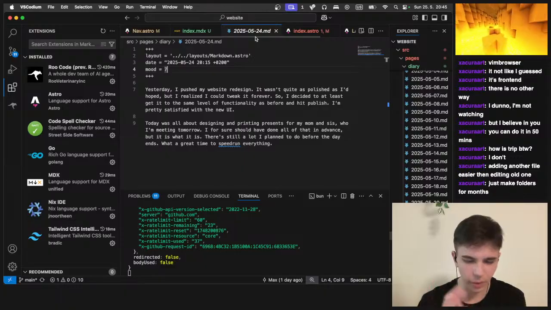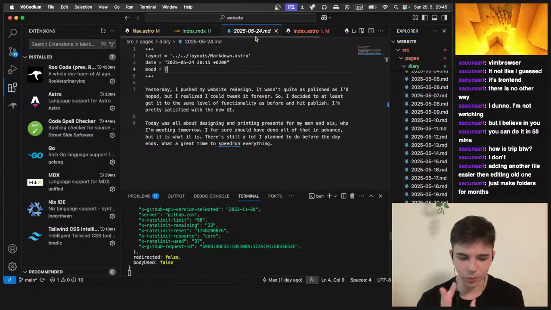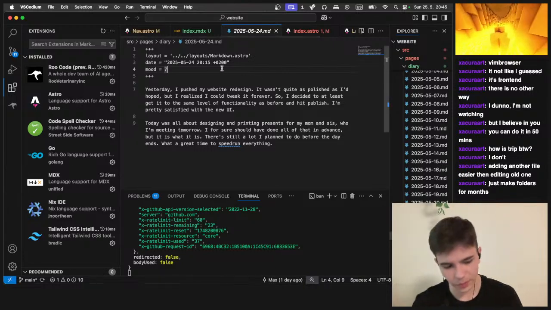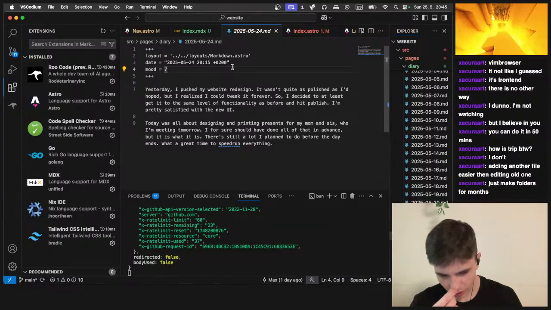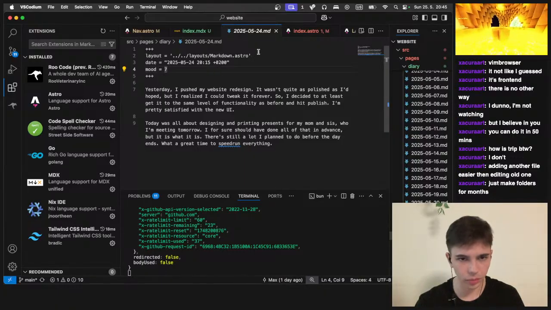Just make folders for months. Do you know how complicated it's going to be to parse? What's the point? It's just an unnecessary complication. Having everything in one file is okay. Plus, you can search it with Ctrl F.